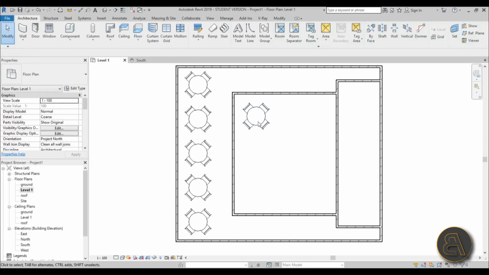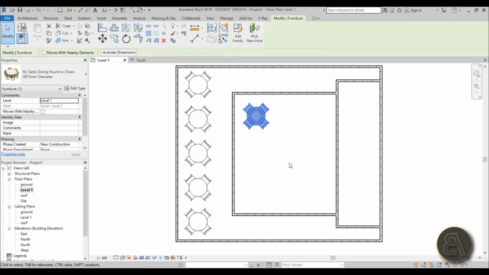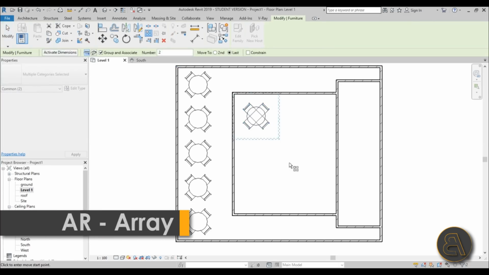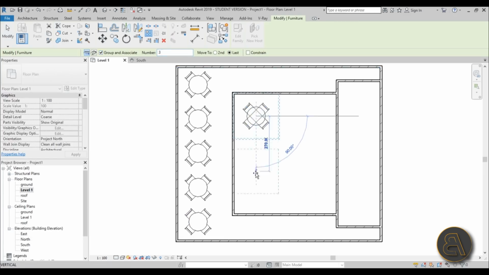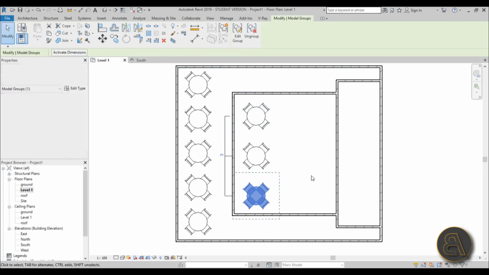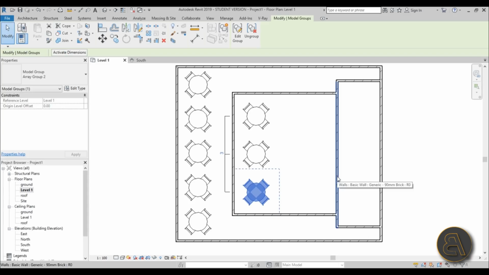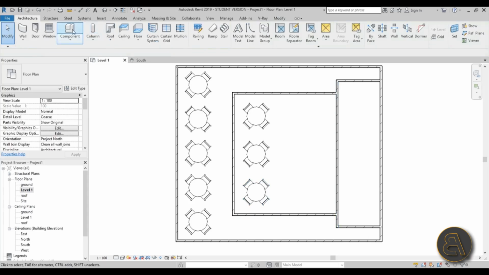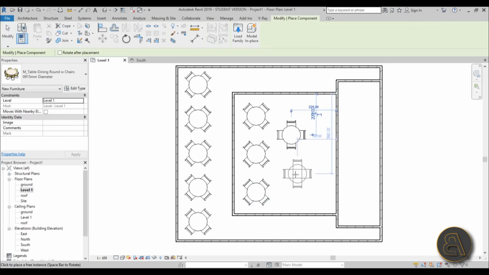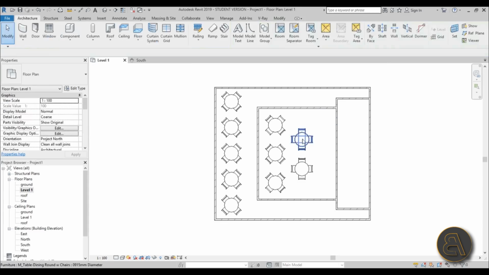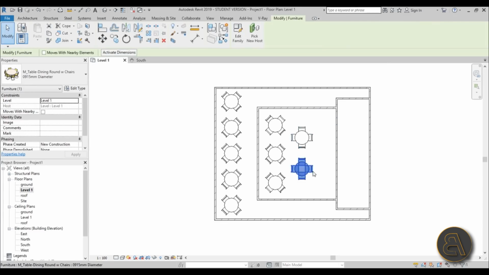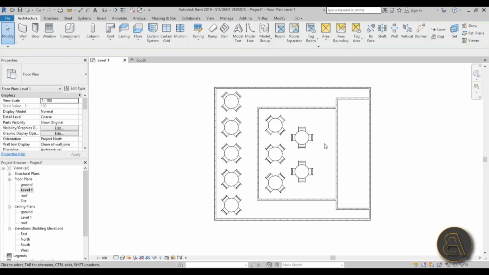Let's see if we do one like that, and let's say we can fit three. So just array, AR is the shortcut, and let's do number three, first to last. Kind of do it like this. Yeah, there is enough room, more than enough room. And then let's do three more, or maybe two more, sitting here regularly. Okay, so we've got enough tables, and just by using tables, we've determined the dimensions of our whole cafe.